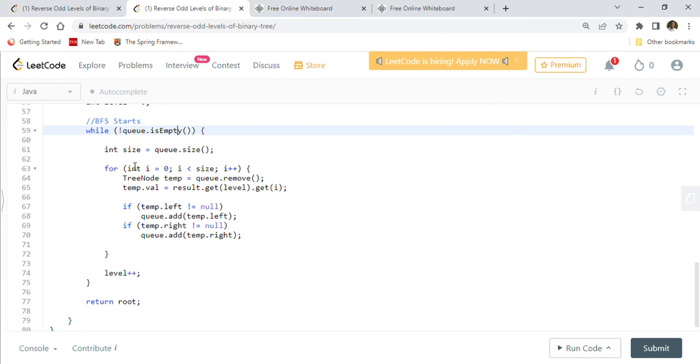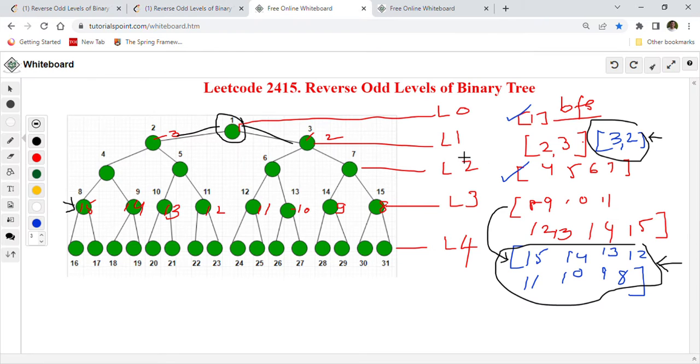While the queue is not empty, we'll read the size of the queue. We get the nodes from the queue, and now this list is actually our correct list after we have done the reversal. This is how the tree should look basically. So 1 is correct, we have not done any changes. This level we have reversed, so it became 3 2. Then for this one we did not do any change.